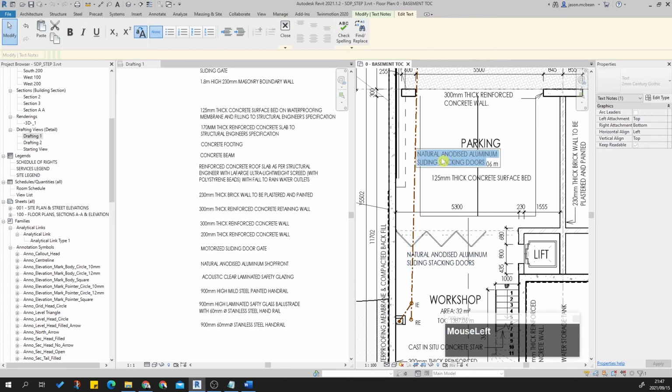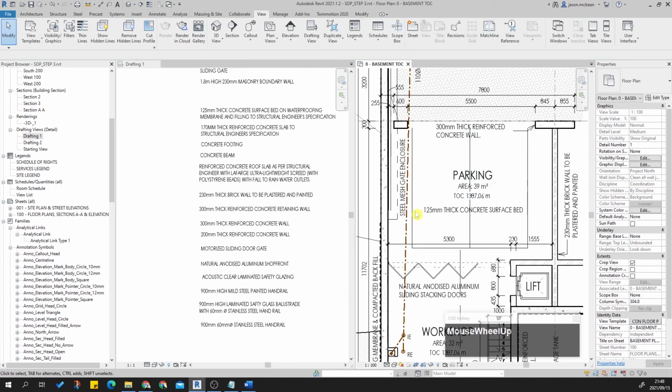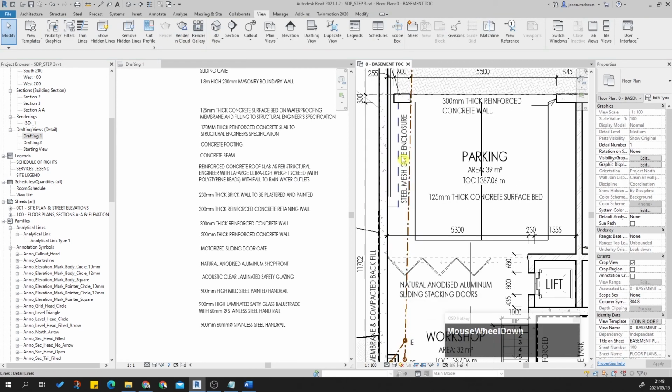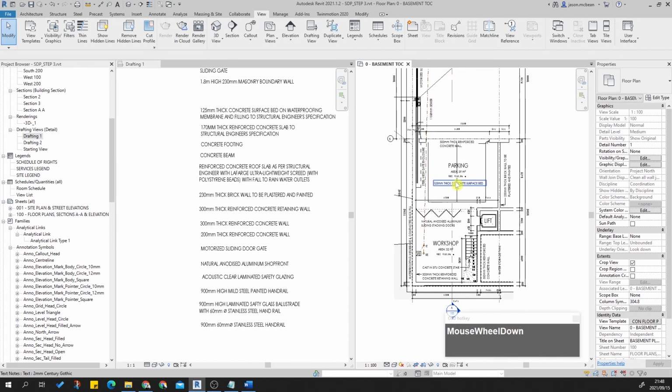And this we're going to call, let's just grab that, and that will be just so that we know. Okay, good. So we know that's a steel mesh gate enclosure, just so that somebody on site can question it. We'll provide a lot more detail when it comes to that item, but at least somebody can read this.